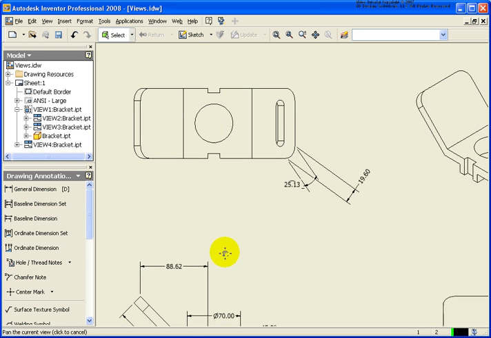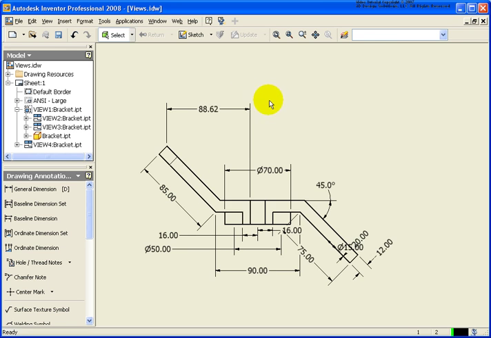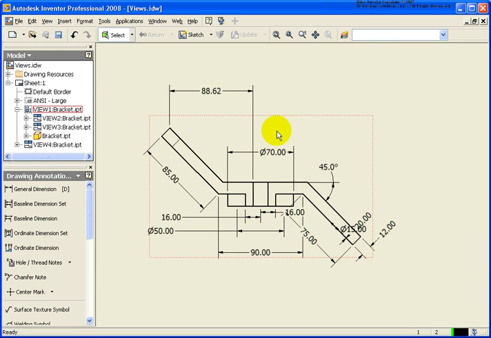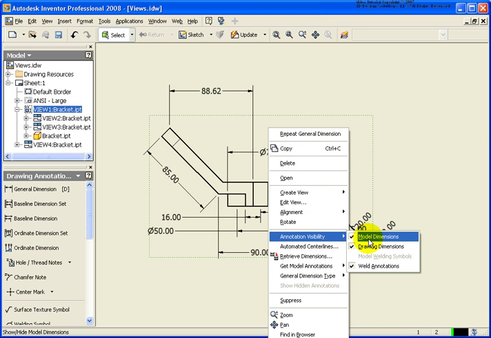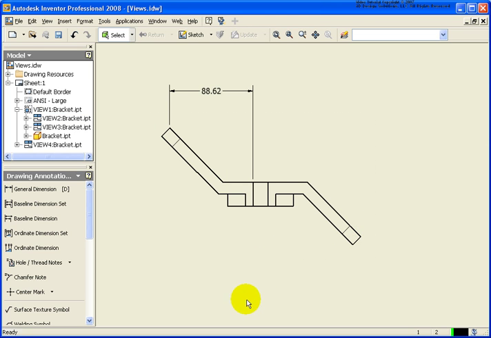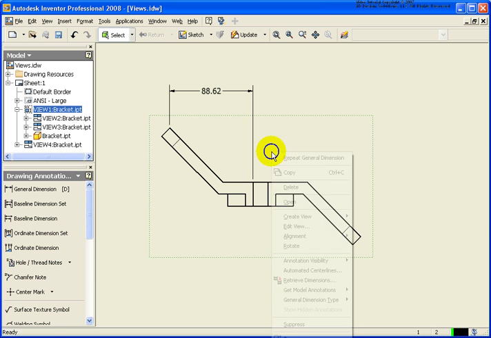Now for the next portion here, I'm going to pan on down to our base view. And let's take a look at controlling the visibility of these dimensions. If I right click while the cursor is right in the middle of that view, there's an annotation visibility option. And in this case, I can turn off all of the model dimensions, and you'll see that it left the dimension that I just placed.